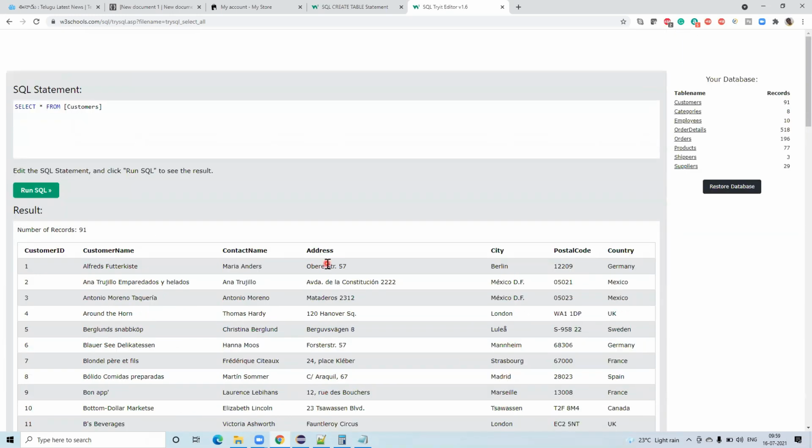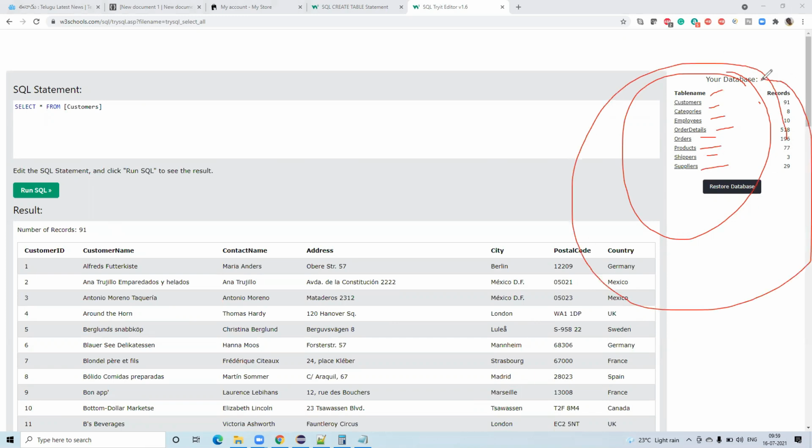Assume that my product is something like a warehouse. My product is a warehouse. What is a warehouse? Like an Amazon warehouse. Just imagine our product is the Amazon warehouse. On the right-hand side here you can see customers, category, employees, order details, orders, products, shippers, suppliers. Everything is like Amazon here. It's a warehouse only.